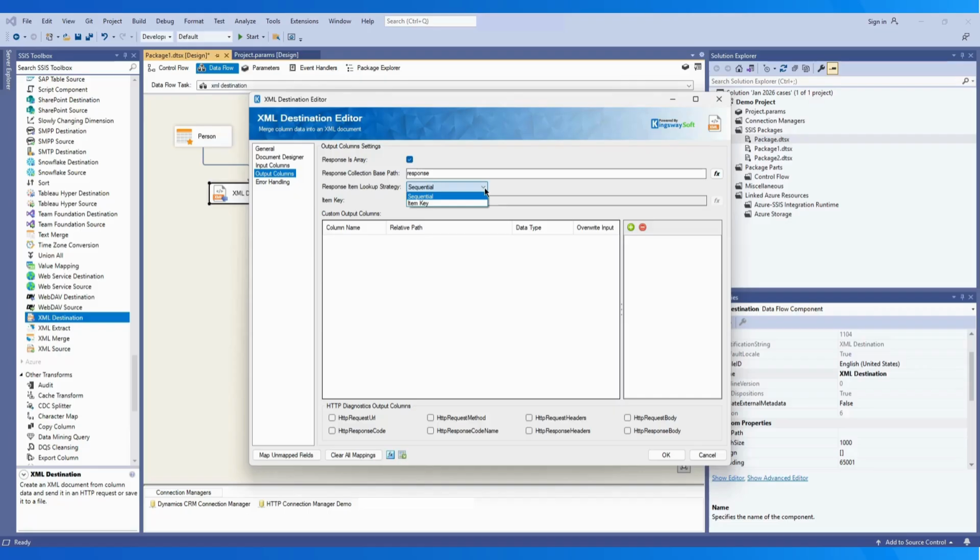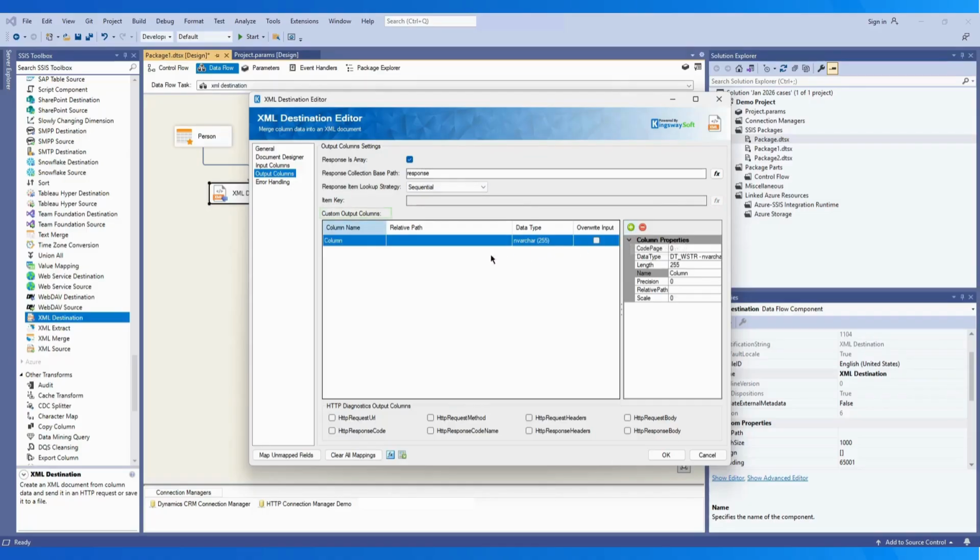Item lookup strategy may be helpful when the output array items are not in the same order as the input rows. When selected, you may define an item key to determine how input rows are matched to output array items. An expression for item key would need to be defined, and will be evaluated for each input row in the batch and each array item in the response.